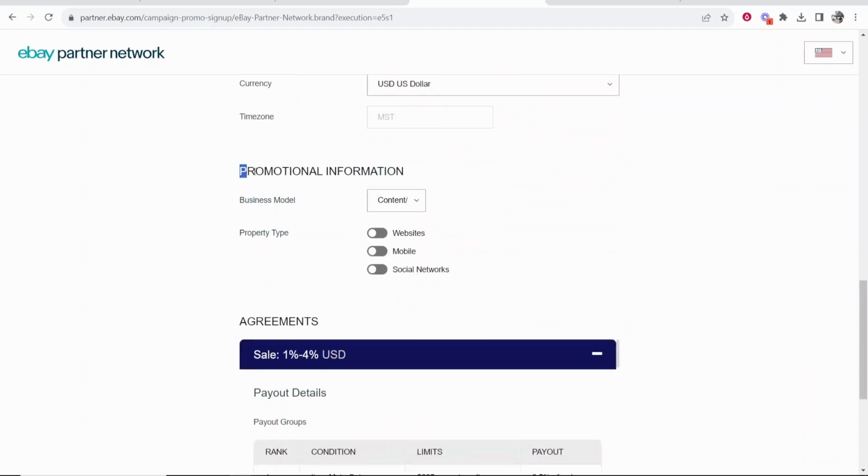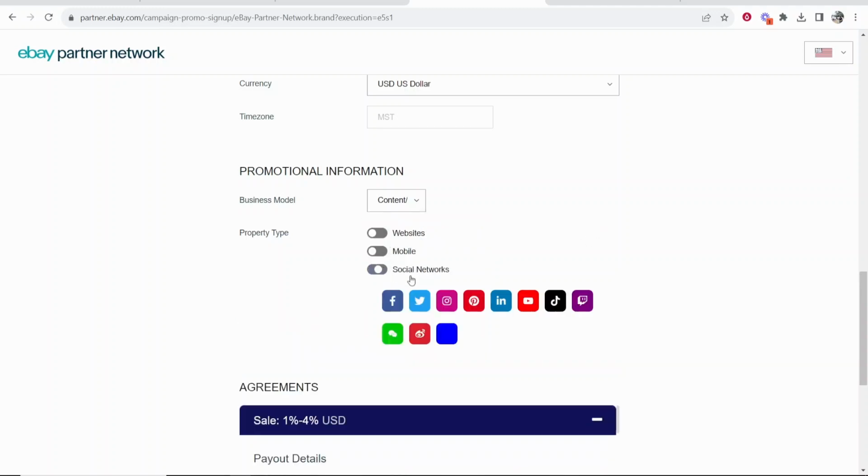And here where you get to promotional information, you want to add your traffic source. So most of you are going to be in content/reviews or creator. You then need to add, if you've got a website, add a website. If you've got a social media, add a social media. Add the traffic source that you're going to promote this partner program on, because you are going to need to get accepted into this. They're not just going to accept anyone. So I'll fill this in now and then I'll run you through my application.